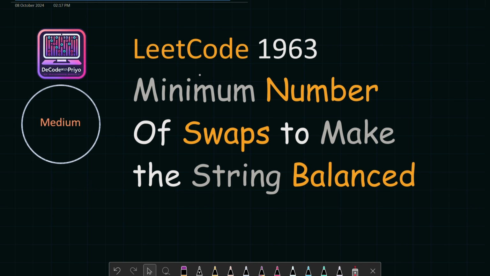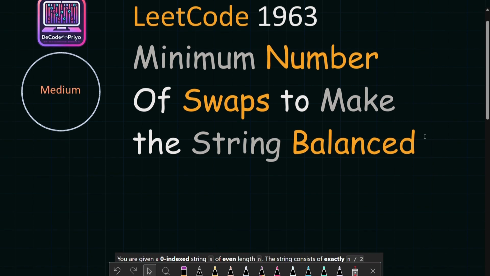Today I'm going to solve LeetCode number 1963. The problem name is Minimum Number of Swaps to Make the String Balanced. Although it's marked medium, it's an easy problem. So first, let's understand what the problem is.